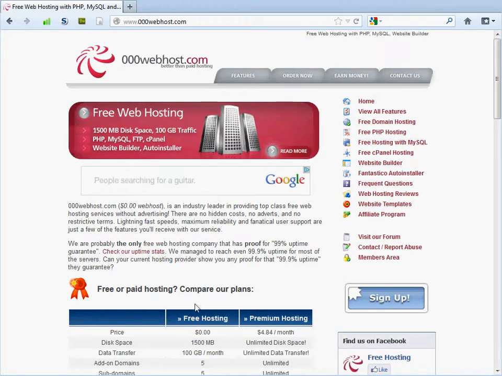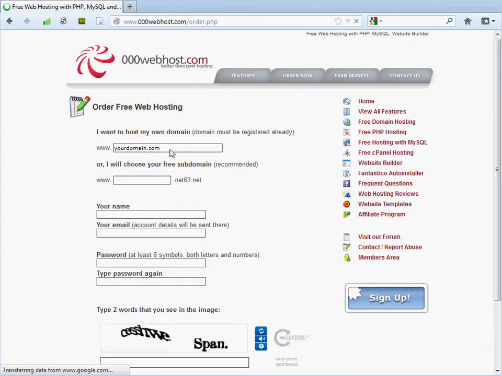There is a free hosting section. Wow, we don't even have to pay for anything. Price, zero. Disk space, 1500 megabytes. Great, that's the one we want. So let's sign up. I'm going to click the sign up button and let's start reading.